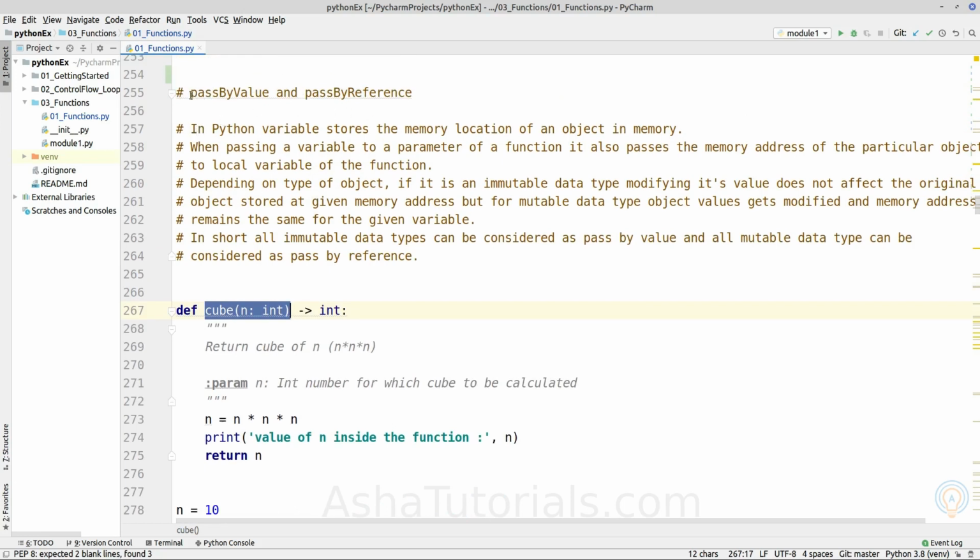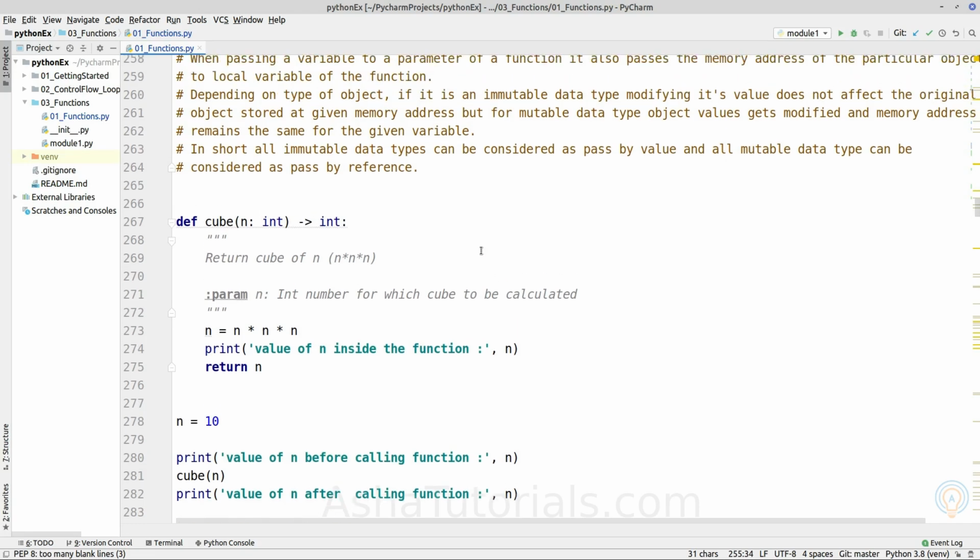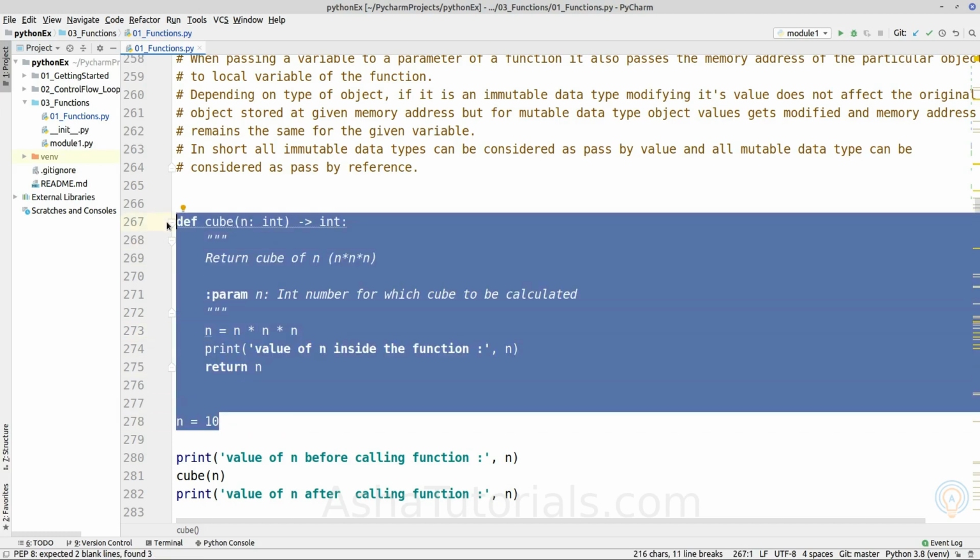So what is the difference between pass by value and pass by reference then? It depends on the type of the object. If it is an immutable object, you can consider it as pass by value, and if it is a mutable object, you can consider it as pass by reference. What do you mean by it? So if you are passing an object as an argument, whatever changes you make to that particular object will stick to that object after finishing the execution of the function.